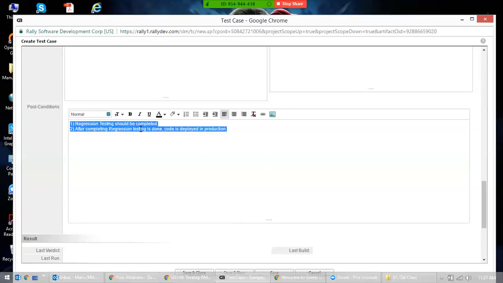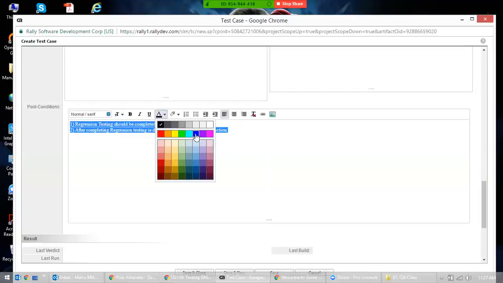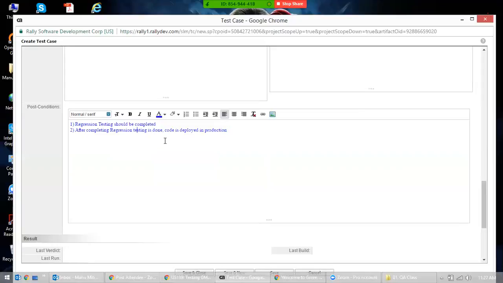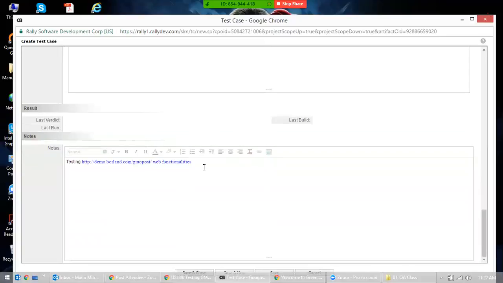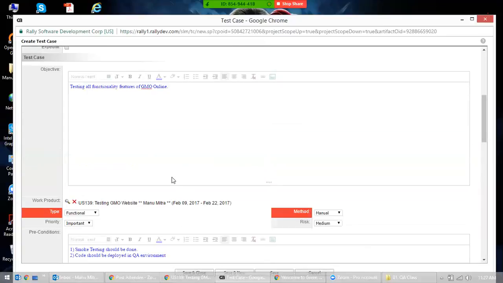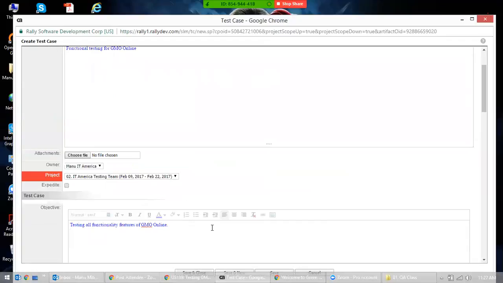So this is my post condition. If you guys know better, let me know. I'll add more. There will be more than this. There are like a lot, 3, 4, 4 to 5 things. Okay. So now it's good.